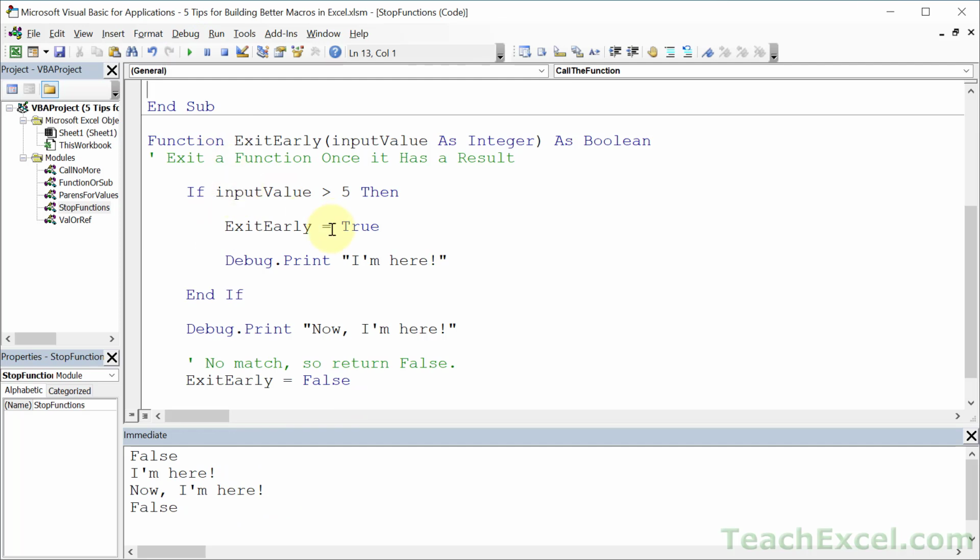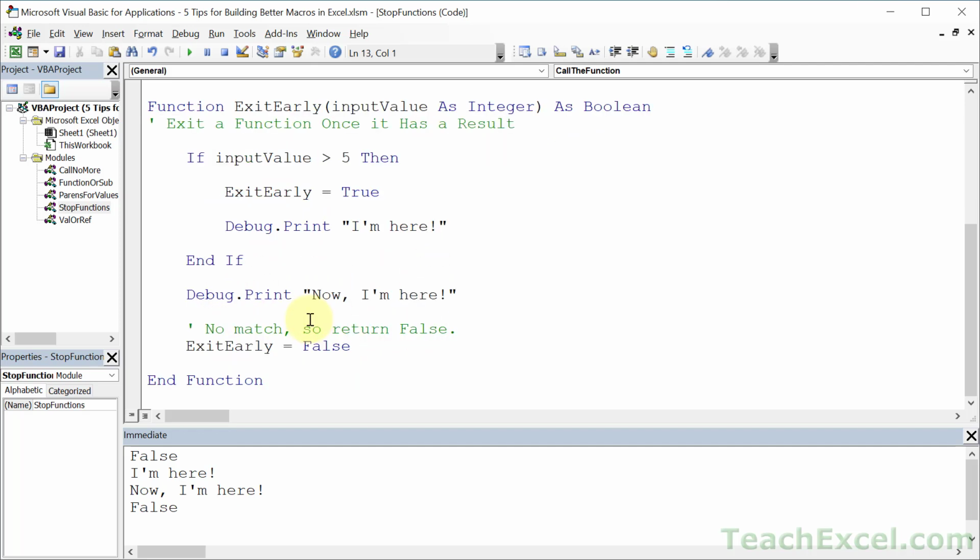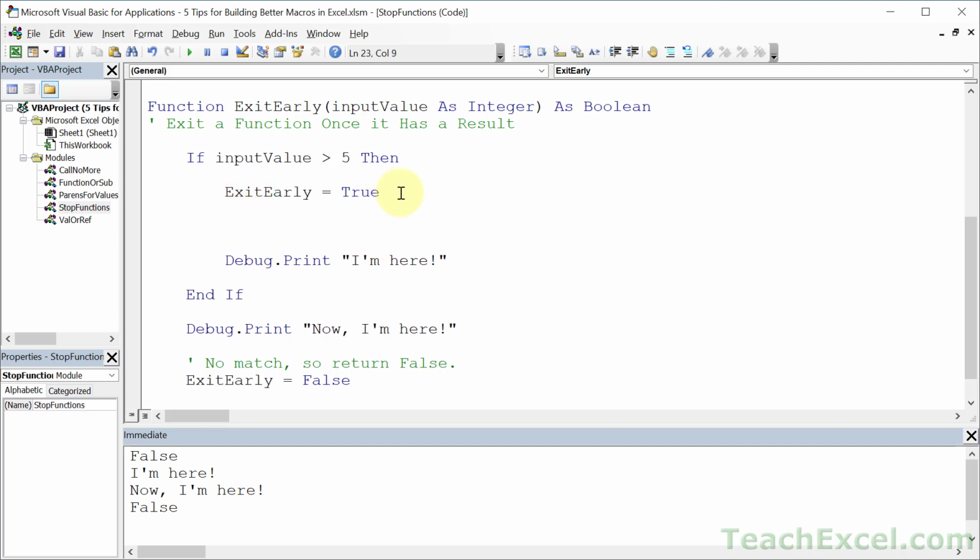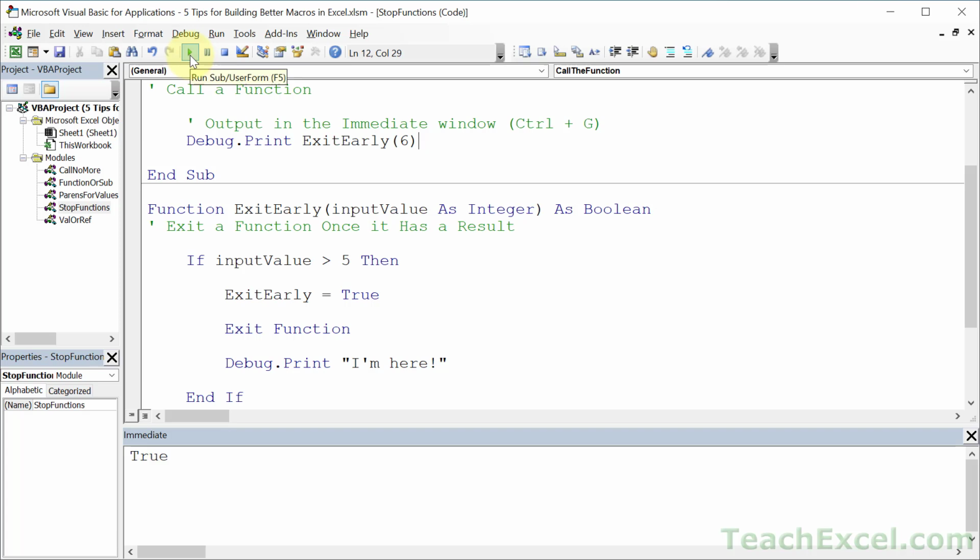So we get in here, it sets ExitEarly to true, runs this code, but it's not done, it has more code to run. So we go to the Debug.Print here, and then we reset ExitEarly back to false, and then we're done. Remember this, it's very important. The moment that you want to return a value from your function before the end of that function, input Exit Function. Now we can retry this. Click in here, hit play, and we get the correct output.